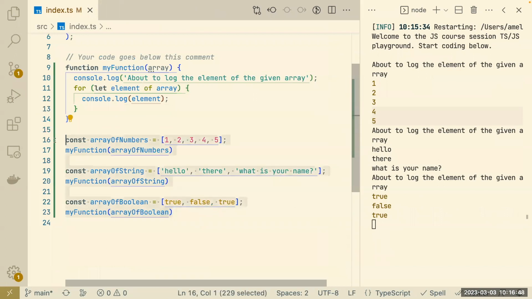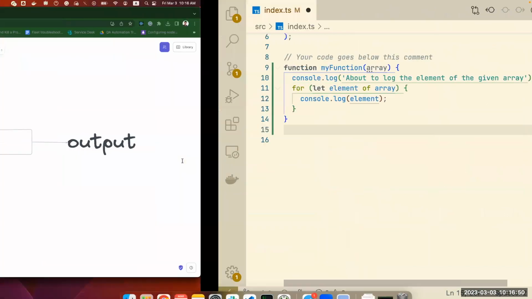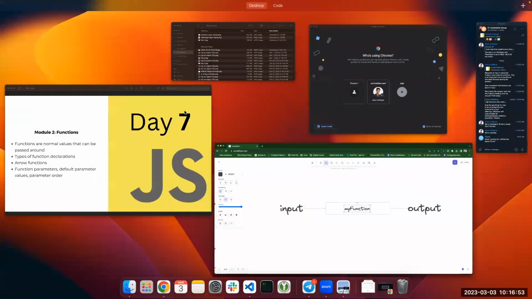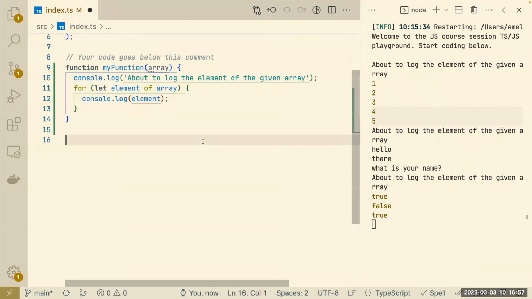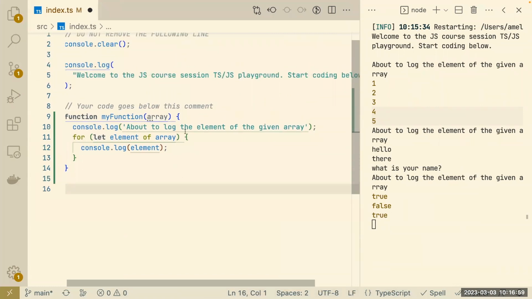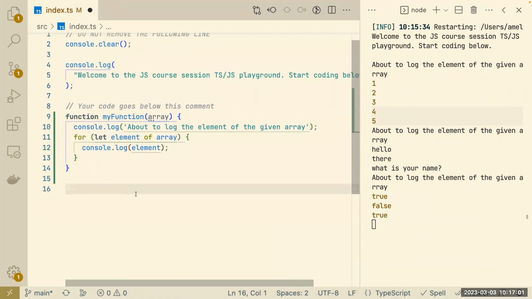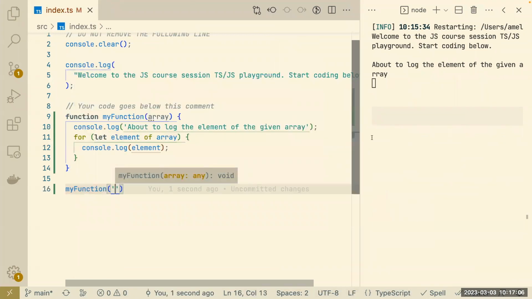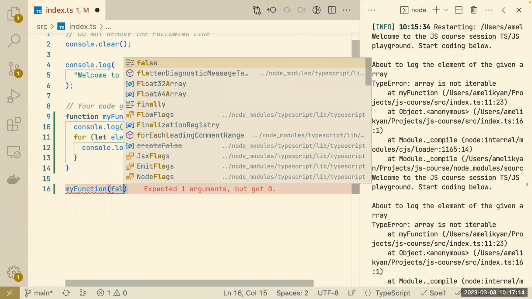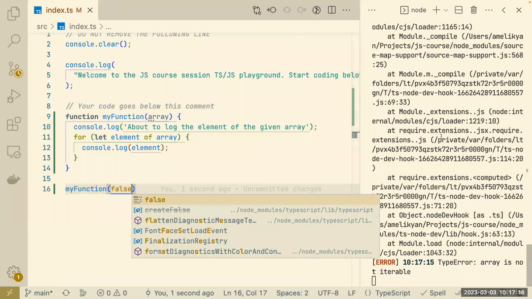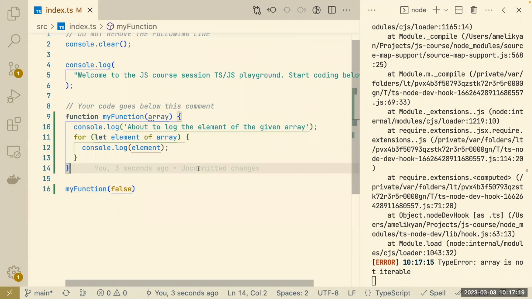Now let's talk about functions. Let me see what we have here. So what happens if we provide an empty string? Nothing. What happens if we provide 0? We have an error. Okay. What happens if we provide false? Nothing.